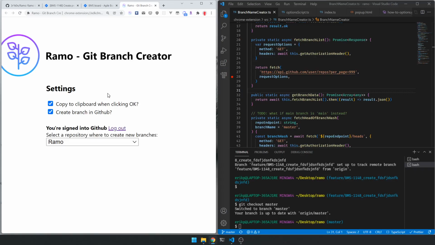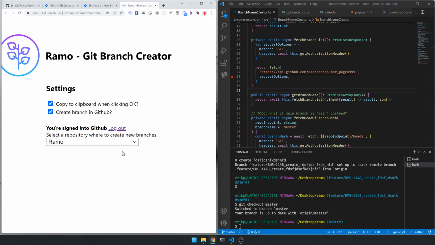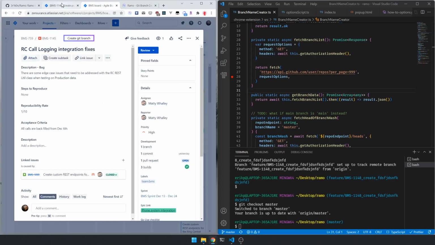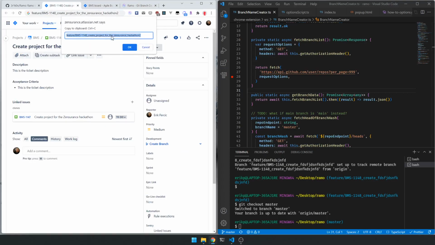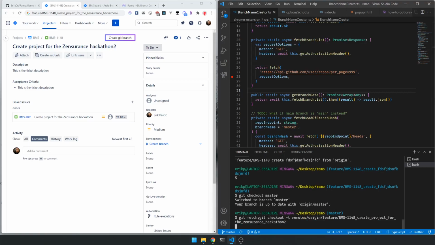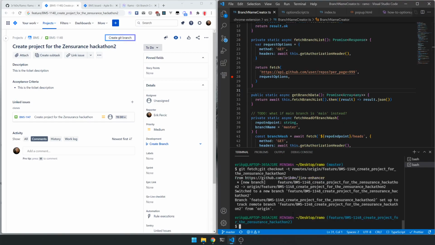Now, the extension allows the user to authenticate into GitHub with OAuth. Then we get a list of all of our repos, and from there, next time we create a branch, like for this one, this will go into my local repo. We get a command that is copied, of course, automatically as we press OK, that will create a local branch, remote branch, and even set the tracking between them. So it's much simpler than before.